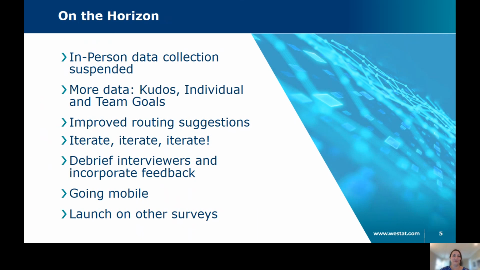So next we want to add more data, such as their individual and team goals. How many completes are we expecting a week? How many completes for the whole region? And when they hit the goal, why aren't we giving them some kudos right off the bat? We also think we can do even more with our routing suggestions.